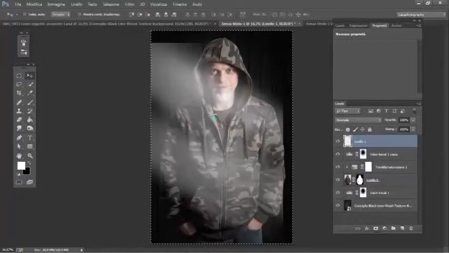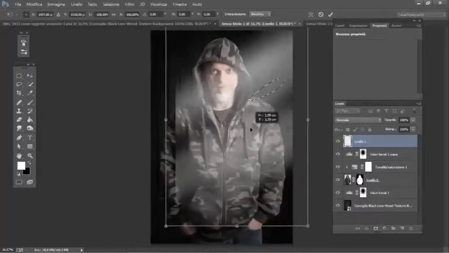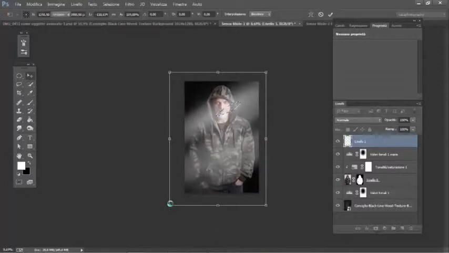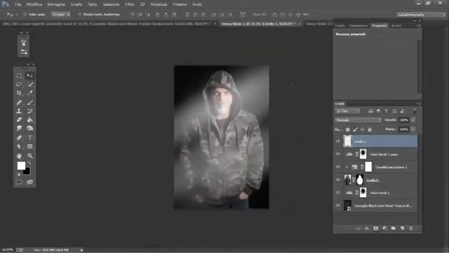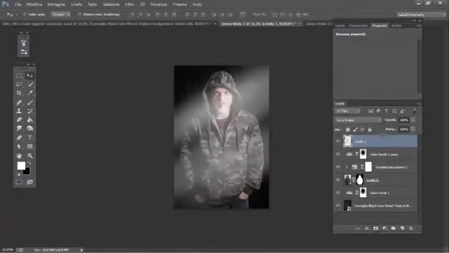Now press Ctrl T and change the size about that and click OK. We have created the light, you can see the before and after, and change the blend mode to linear light.